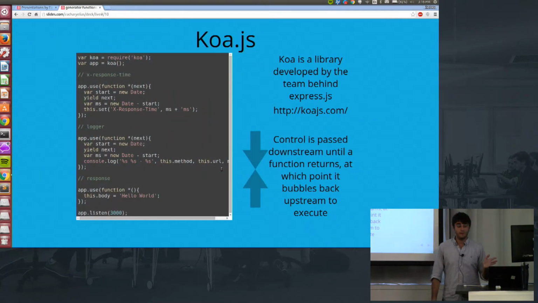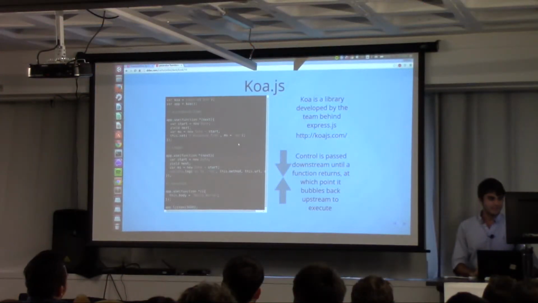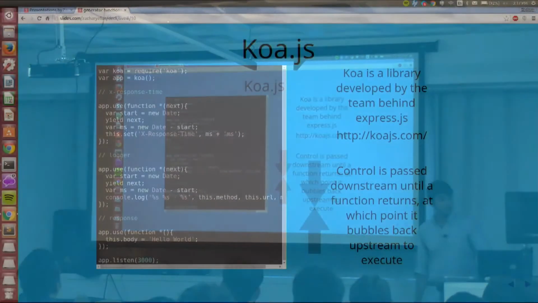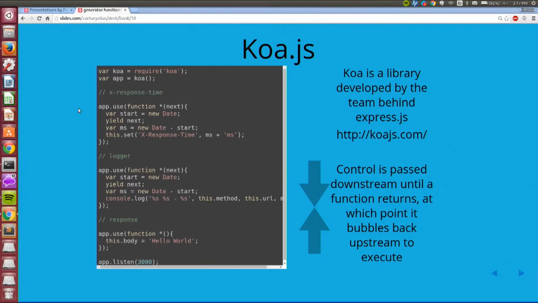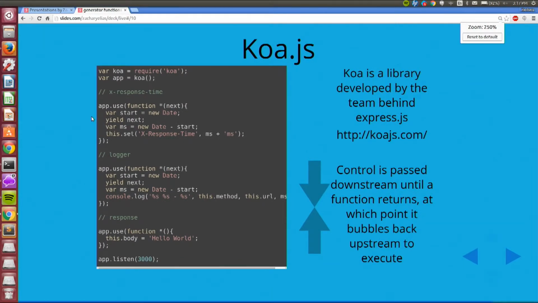But first, I want to talk about Koa.js, which is from the guys who wrote Express.js that we all know and love, and is a different way of thinking about servers and middleware. The way this works is that control is passed downstream. I don't know if y'all can read that. Control is passed downstream through each yield statement. That does not help at all.